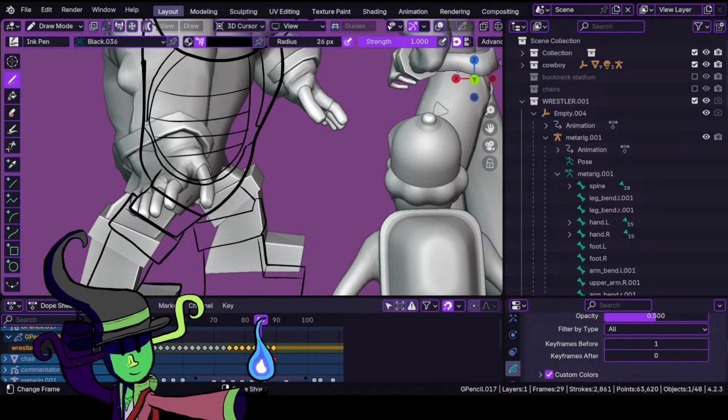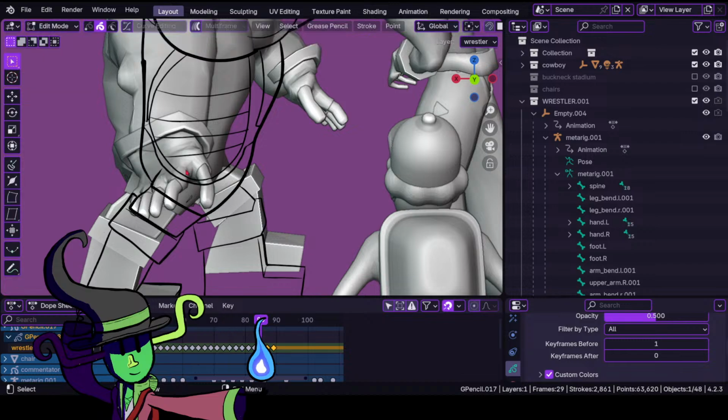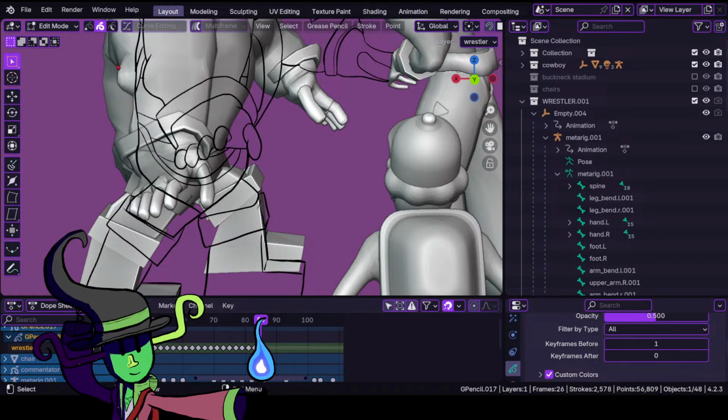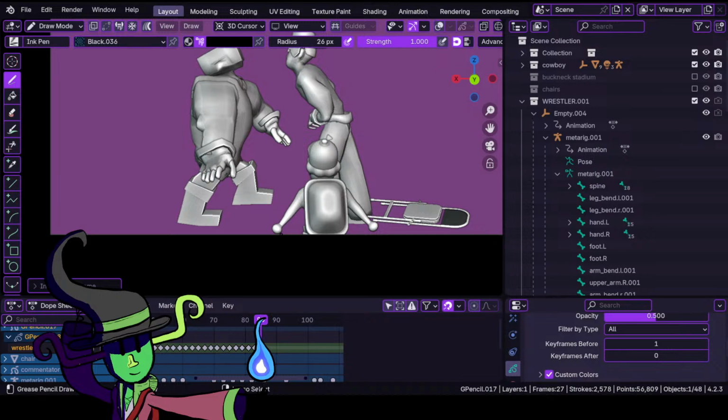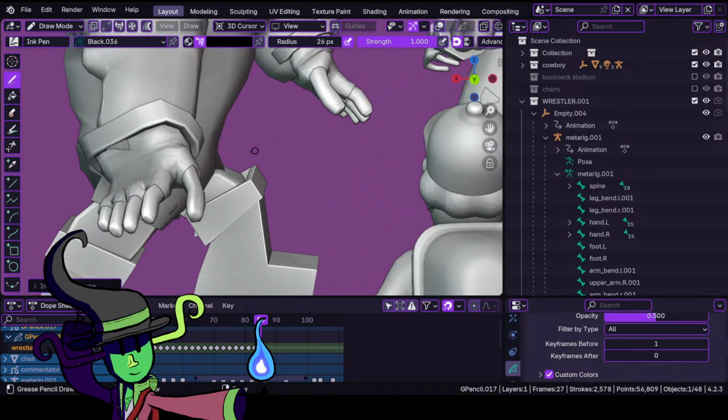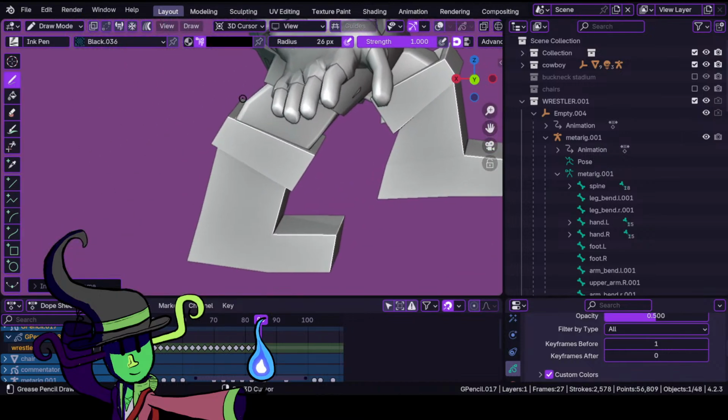Okay, I think I'm gonna delete all these keyframes here. Anyway. Alright, let's go ahead and trace the next part of this frame.